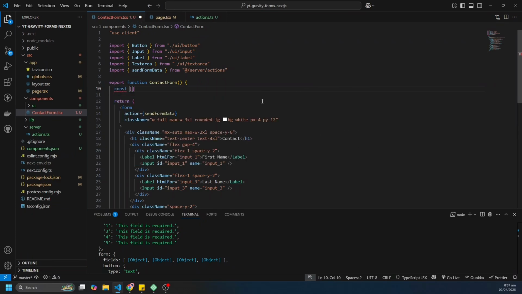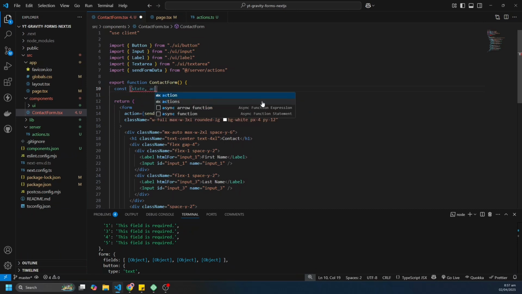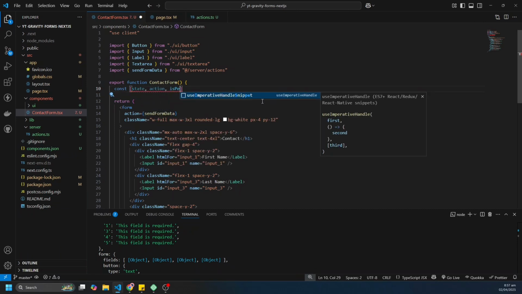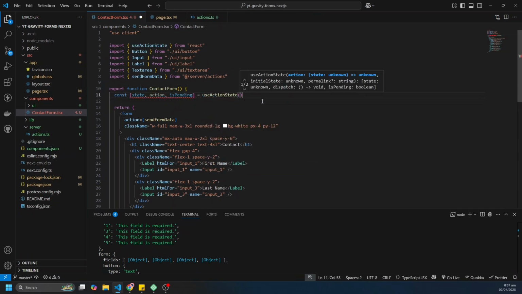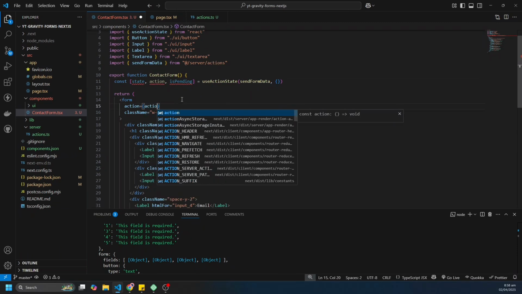This hook returns state, action and isPending variables, and this is equal to useActionState. And now what we need to pass here is actually our action, so sendFormData, and then we need to pass a second argument, which will be our initial state. In this case, I'll just leave it as an empty object. Okay, so this is our action, and then here I just need to replace this with action.